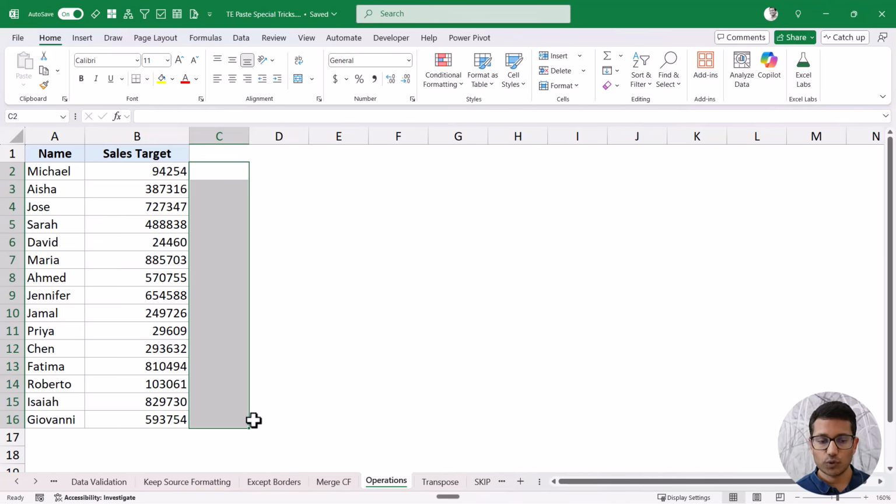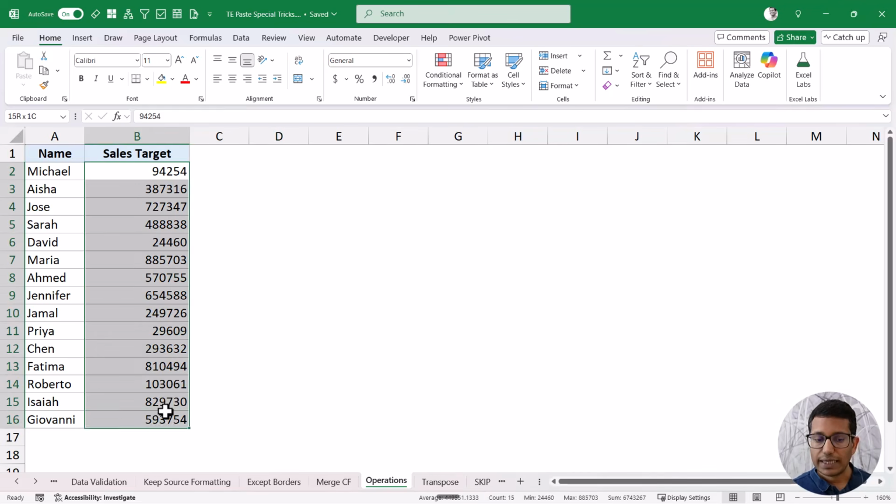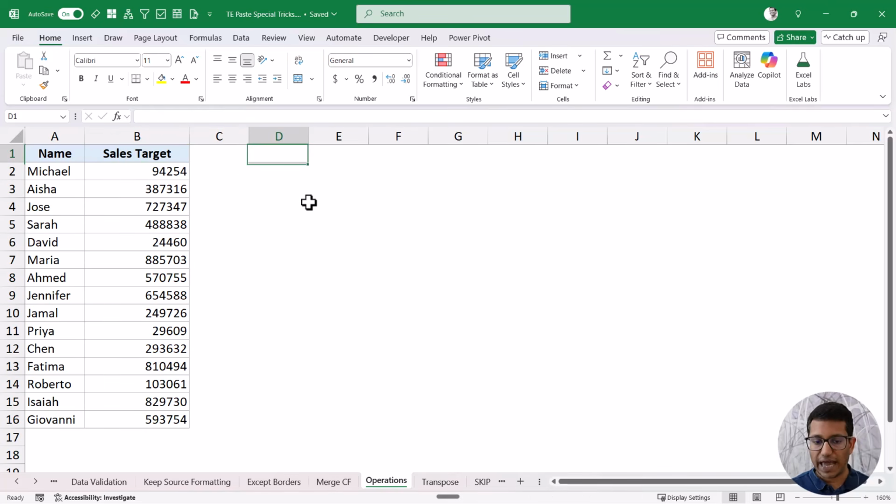So let's see how to do that. To use paste special, what I'm going to do is first put the value that I want to multiply this column with in a cell. So here I have a blank cell. I would put 1.1 in here. So 1.1 means if I multiply this by any value in the sales target, it would increment the sales target by 10%. So I would now come here, copy this cell.